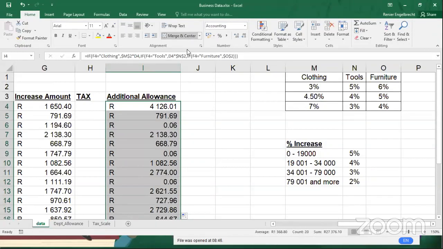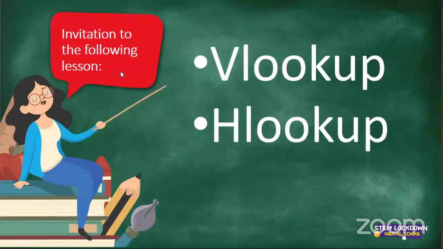Oh, sorry, apologies. Let's just go back to the slides again. So tomorrow we're going to do VLOOKUP, HLOOKUP. I tend to forget the slides.